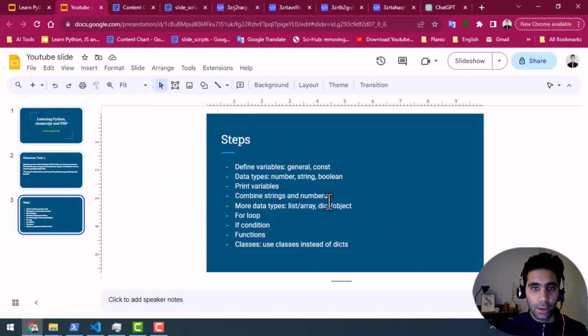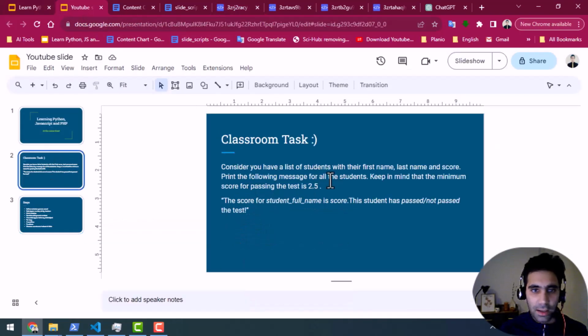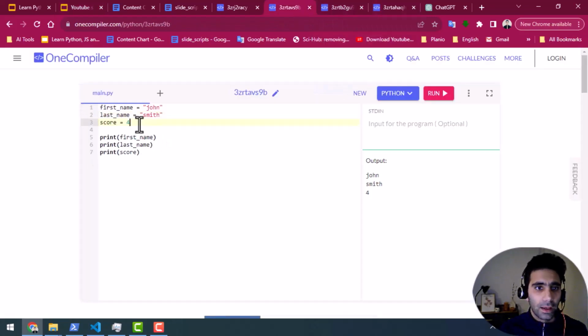The other thing I want to talk about is constant variables. The task here says that we need a variable for keeping the minimum score for passing the test. So it's 2.5. We want to keep it somewhere so that after that we can compare the student's score with that threshold to see if the student passes the test or not. We can just use a regular variable like passing score, keep it like this, and use it later.